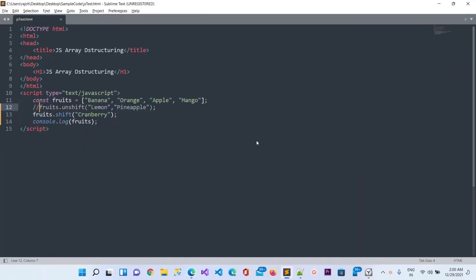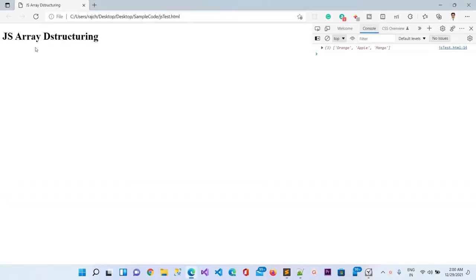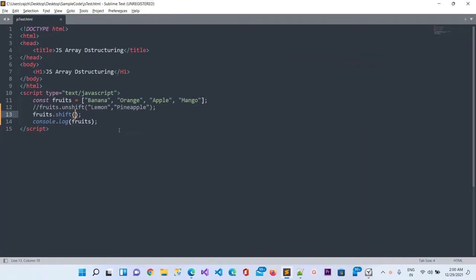And one more thing: suppose I remove this cranberry and put nothing here, then it will remove only the first element. Let me refresh it, and you can see we are getting the same output. So what this code will do is first add these two elements at the start of this fruits array, and then fruits dot shift will remove only the first element, which will be the lemon.